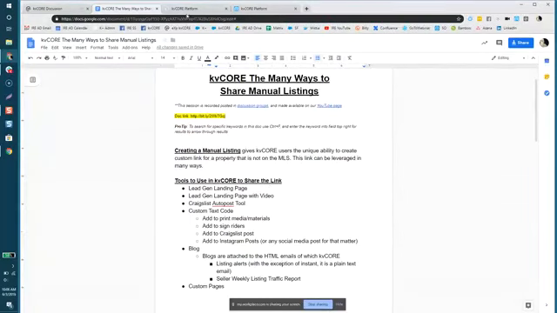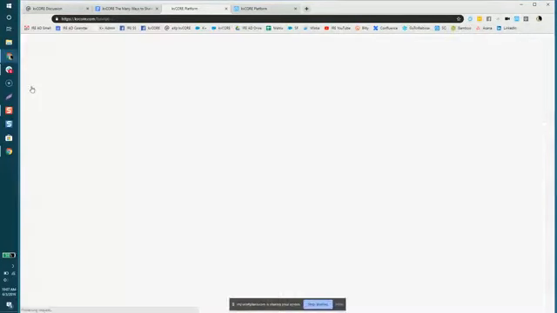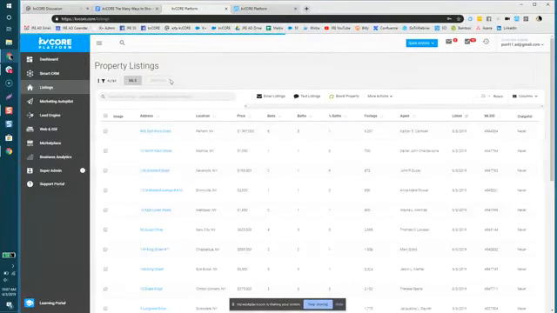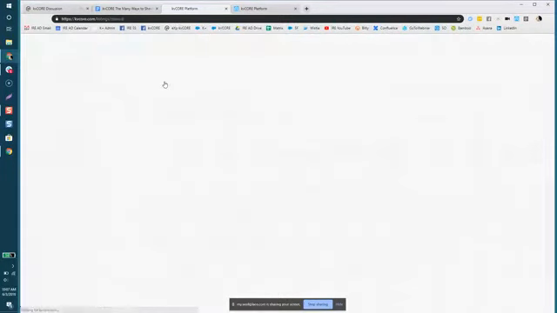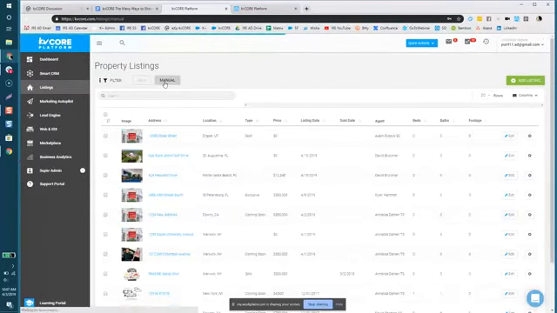On my own test dashboard, I'm going into listings here on the left side, that little house. When listings loads up, I'm going to click on manual, because this is where all of the manual listings you have added are. If you have admin or team view, you're going to see everyone's manually added listings here. You can scroll through and see those different elements.